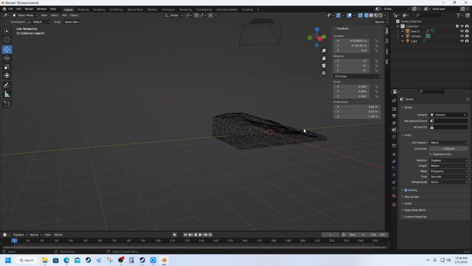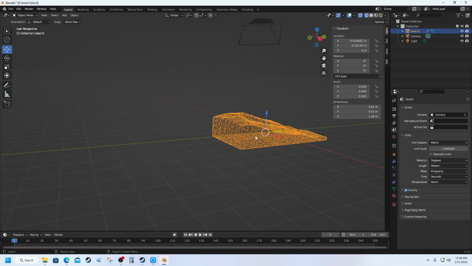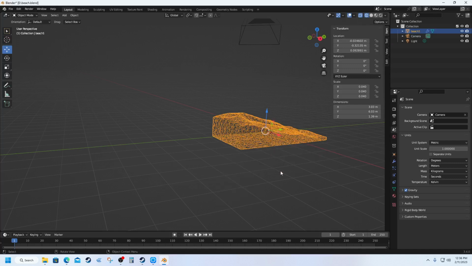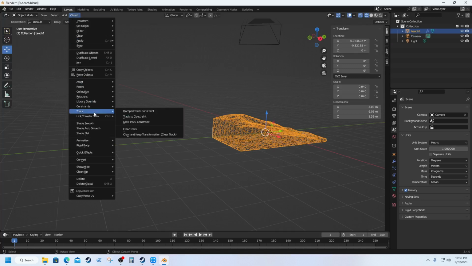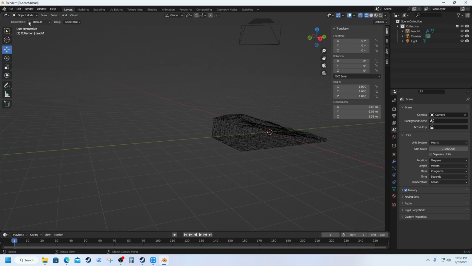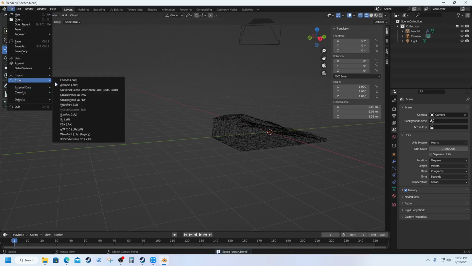Go. Perfect. Excellent. All right, good. We're fine. Now we're just going to go set origin to geometry. There we go. Perfect. Okay, good. Object, apply all transformations. All transformations. Perfect. File, Save. File, Export to FBX.